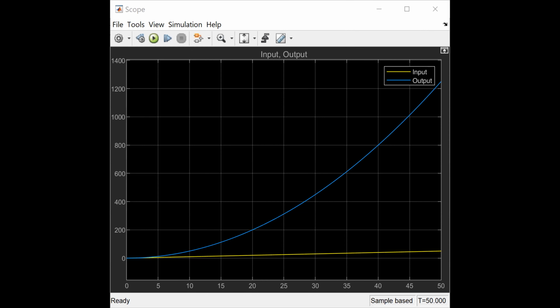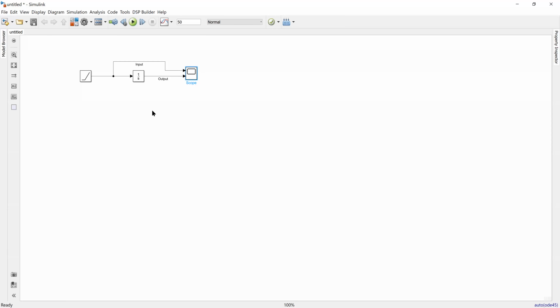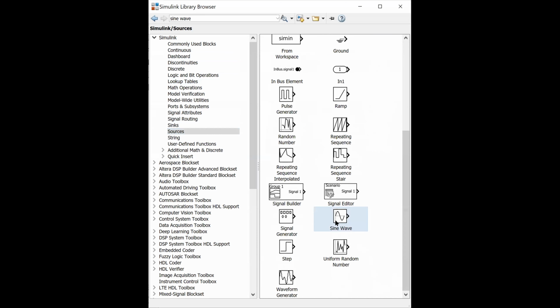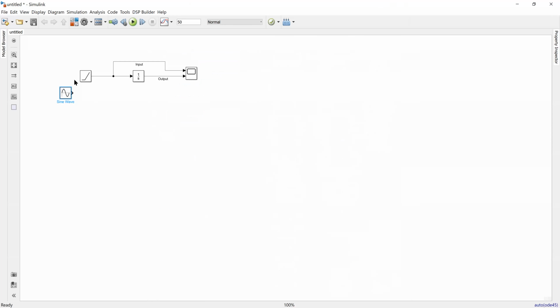Now let me illustrate one final example: how to take the integration of a sine. To bring back the sine, let me switch to the library browser. I will bring back the sine view block, click on the source, then click on this sine view and add this model to this. Now we have added the sine view, and let me delete this ramp.